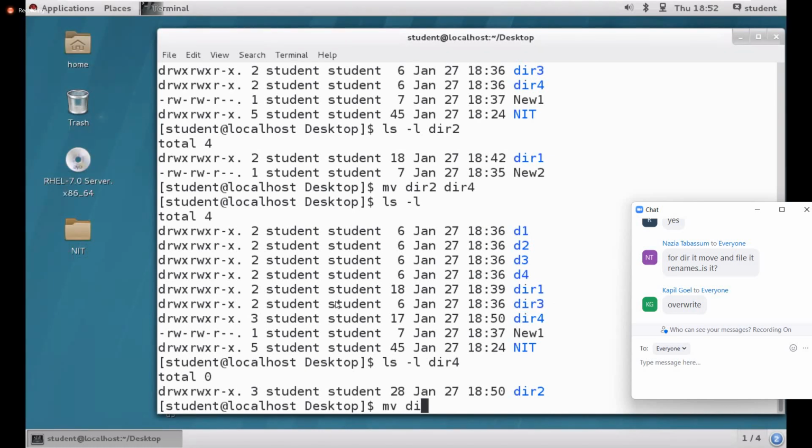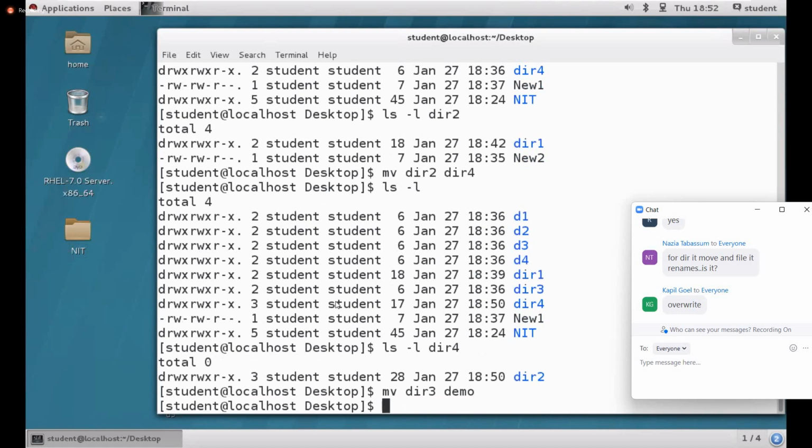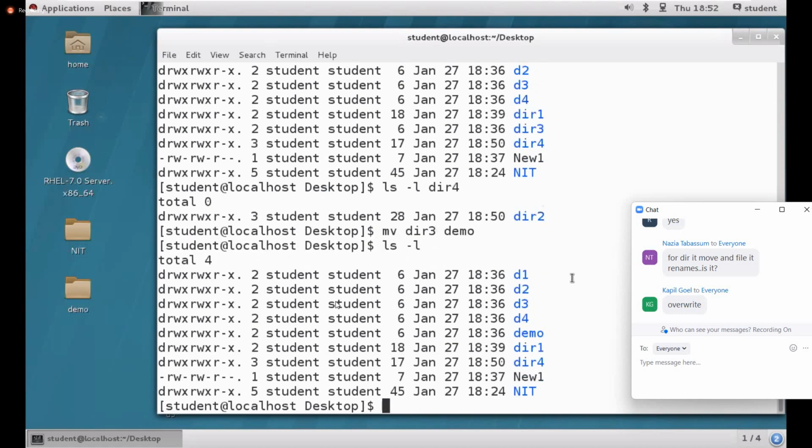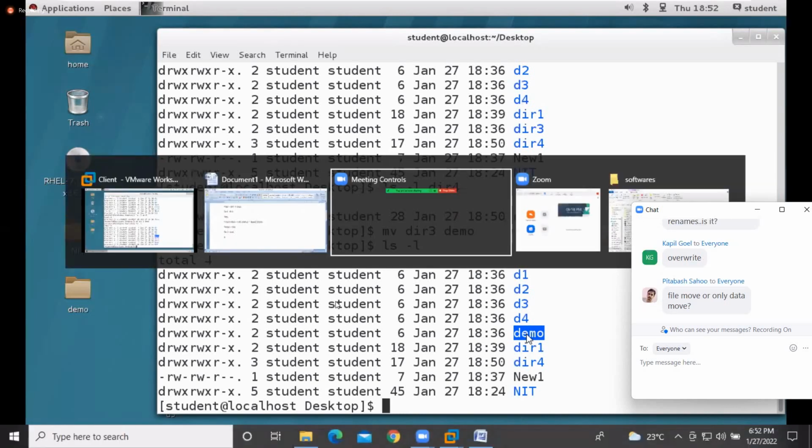So mv dir3, I'm renaming it as demo. There is no demo directory, right? Now dir3 got renamed as demo. Clear? If you want, you can rename directories also. It's not a problem. Okay.